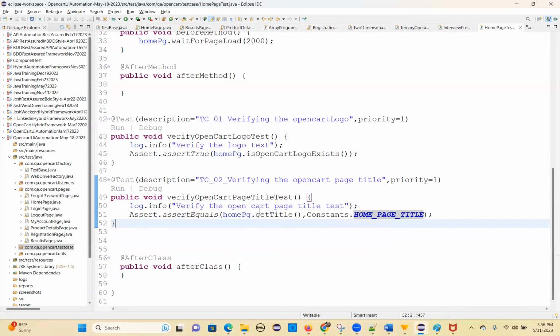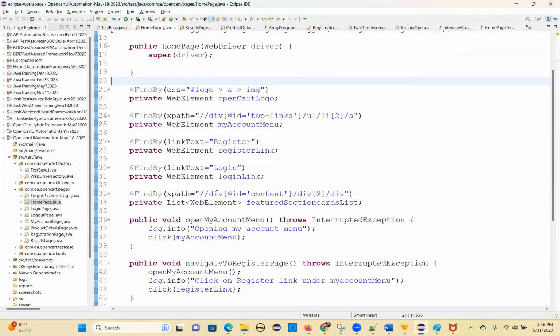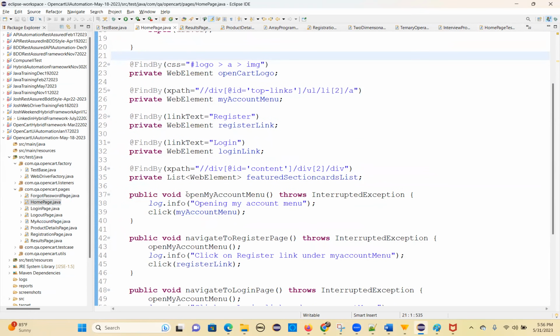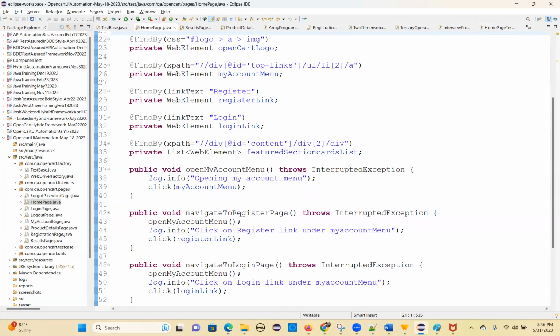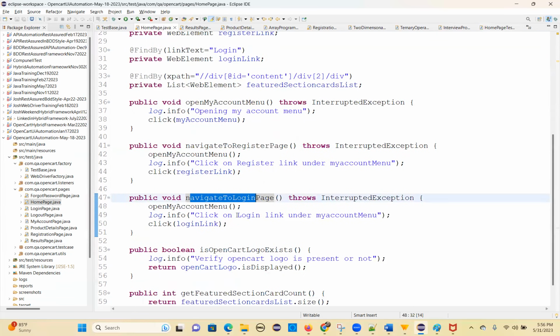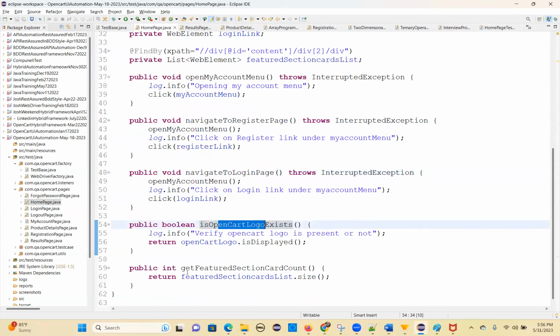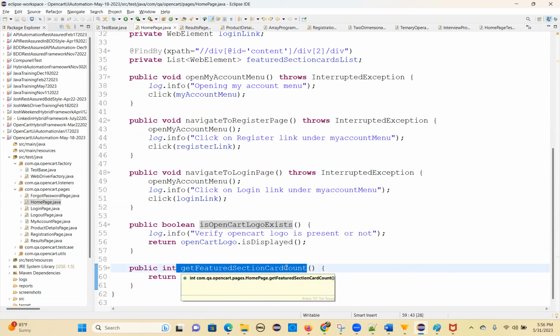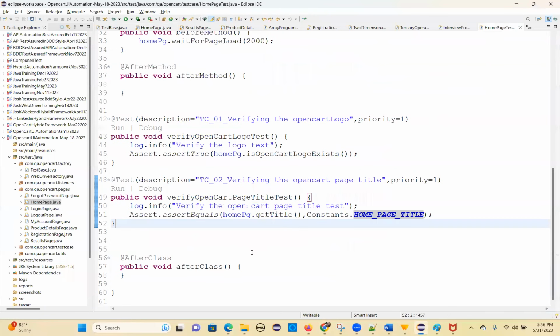So there are two test cases, but go and see in the home page, okay? What are the methods we have written? Navigate to registration, this is one test case. Navigate to login page, another test case. This we have written, and this we need to validate. This is also another test case. So you can just write another test case.